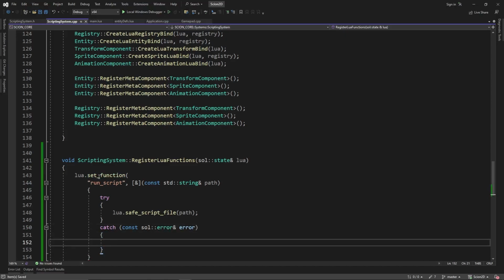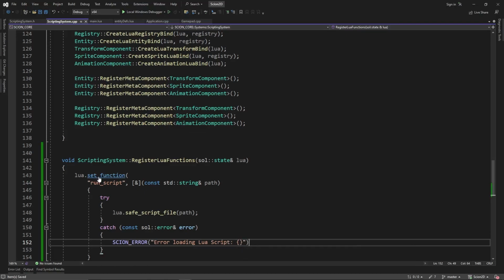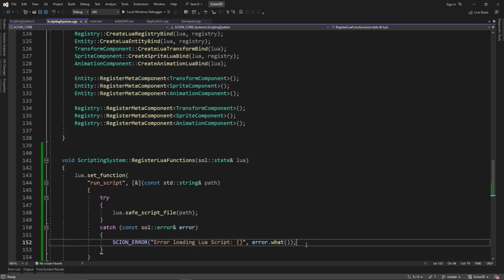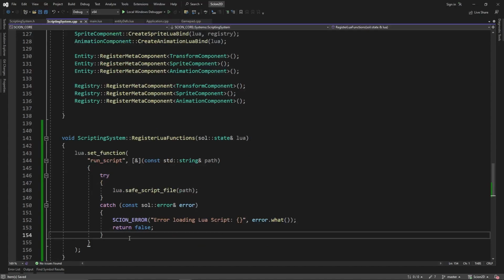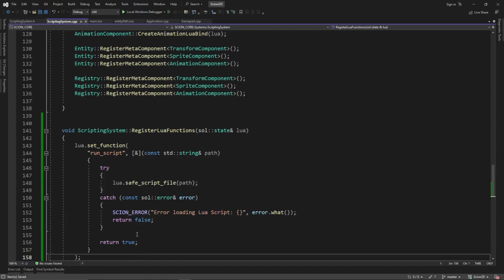Okay, and we'll put our Scion error loading Lua script, and that'll take in our error. So it's error.what. What the Lua issue, the code issue for the Lua was when trying to load that script. And then if that happens, return false. And if it makes it out here, we'll just return true. Cool, that should allow us to run the script.